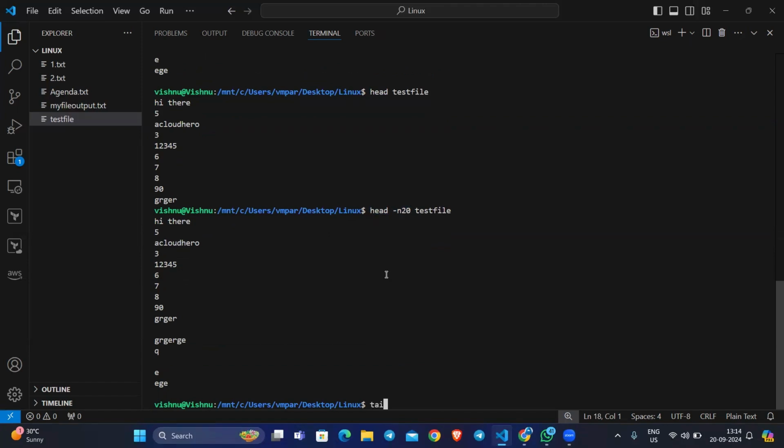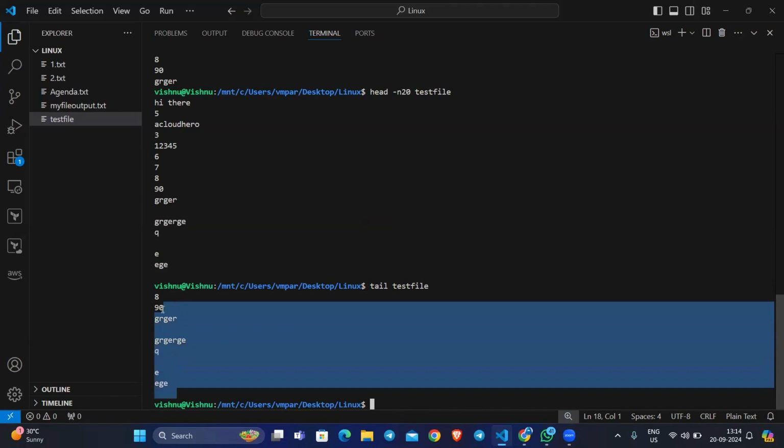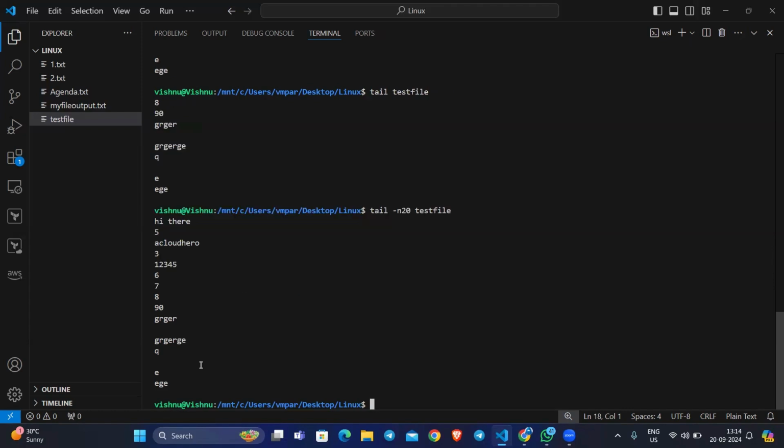And the tail command is similar. If you use tail and then the file name, you can see the last 10 lines are shown. And similarly, you can use hyphen n to customize this command and print the number of lines as you wish. You can see the complete 20 lines are printed here.